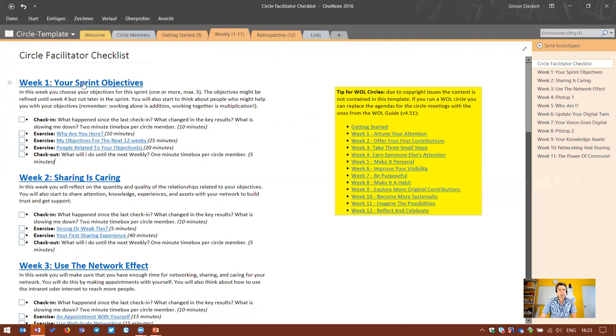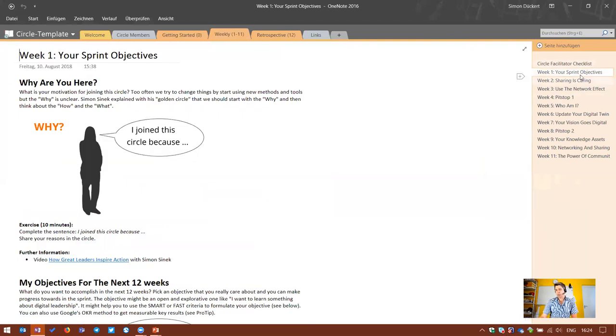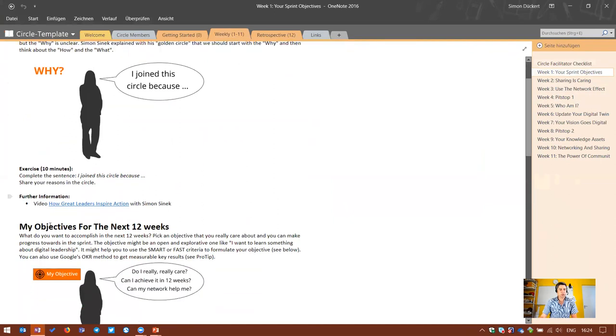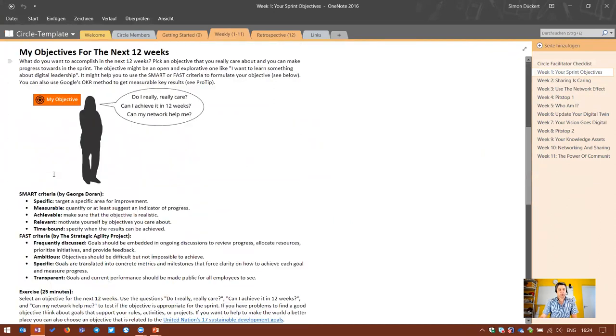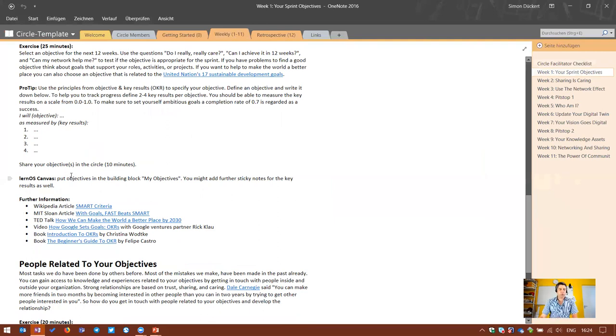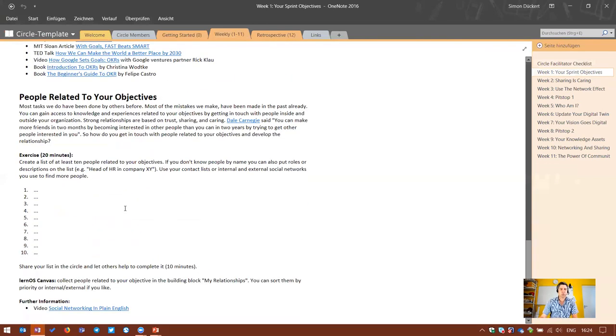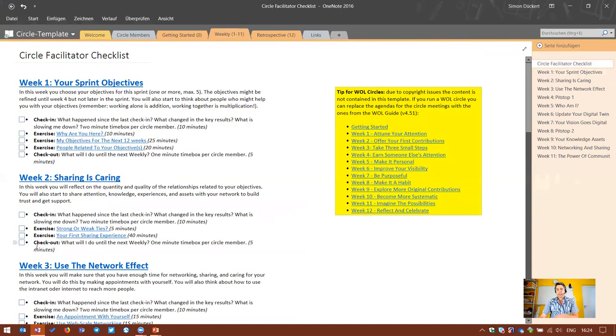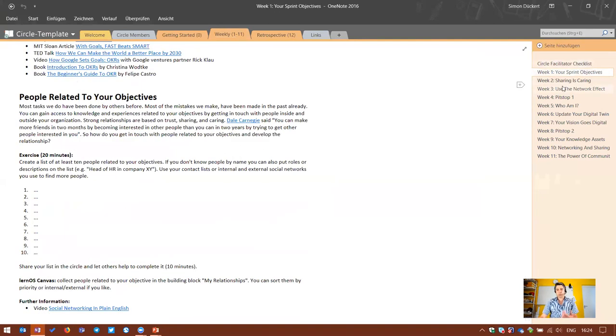All the weeks here work in the same logic, so to say. You can see the headings are linked, so I can just click on the link and I come directly to this page, week 1, and then you see the exercises for week 1, also further information and so on. And so you have every exercise that has to be done in week 1 on this page. You can go back to the facilitator checklist. If you've done the exercise in the circle, you can check it and you can go to the next exercise.